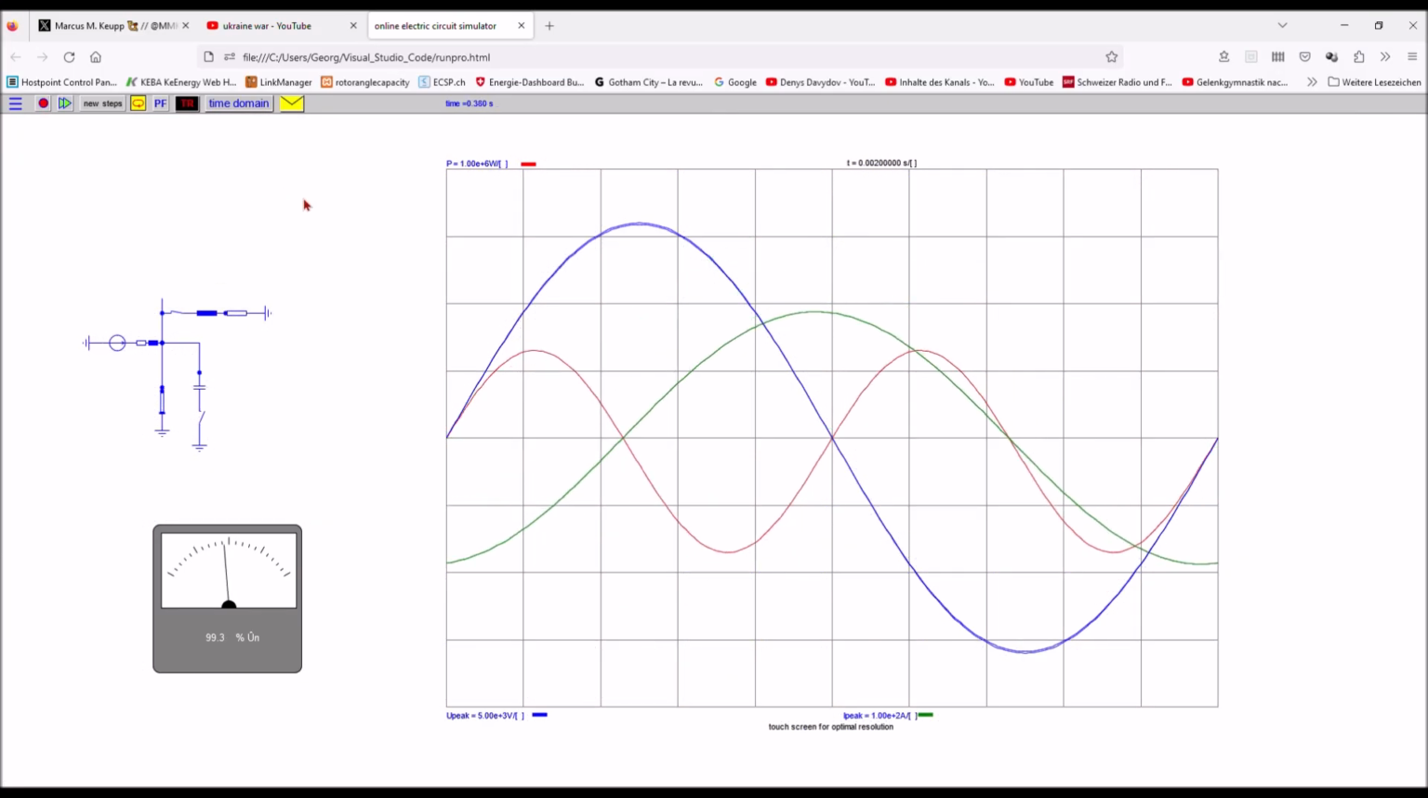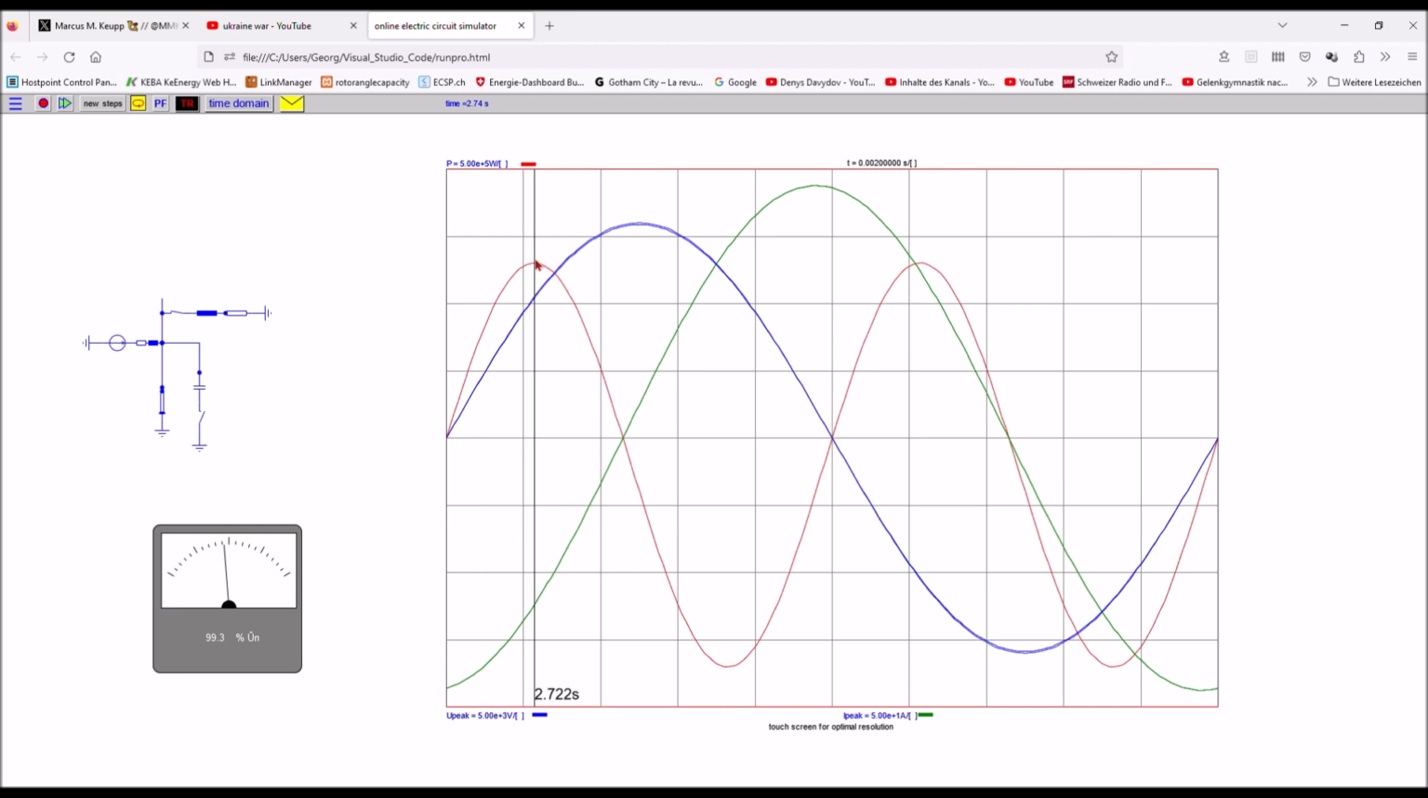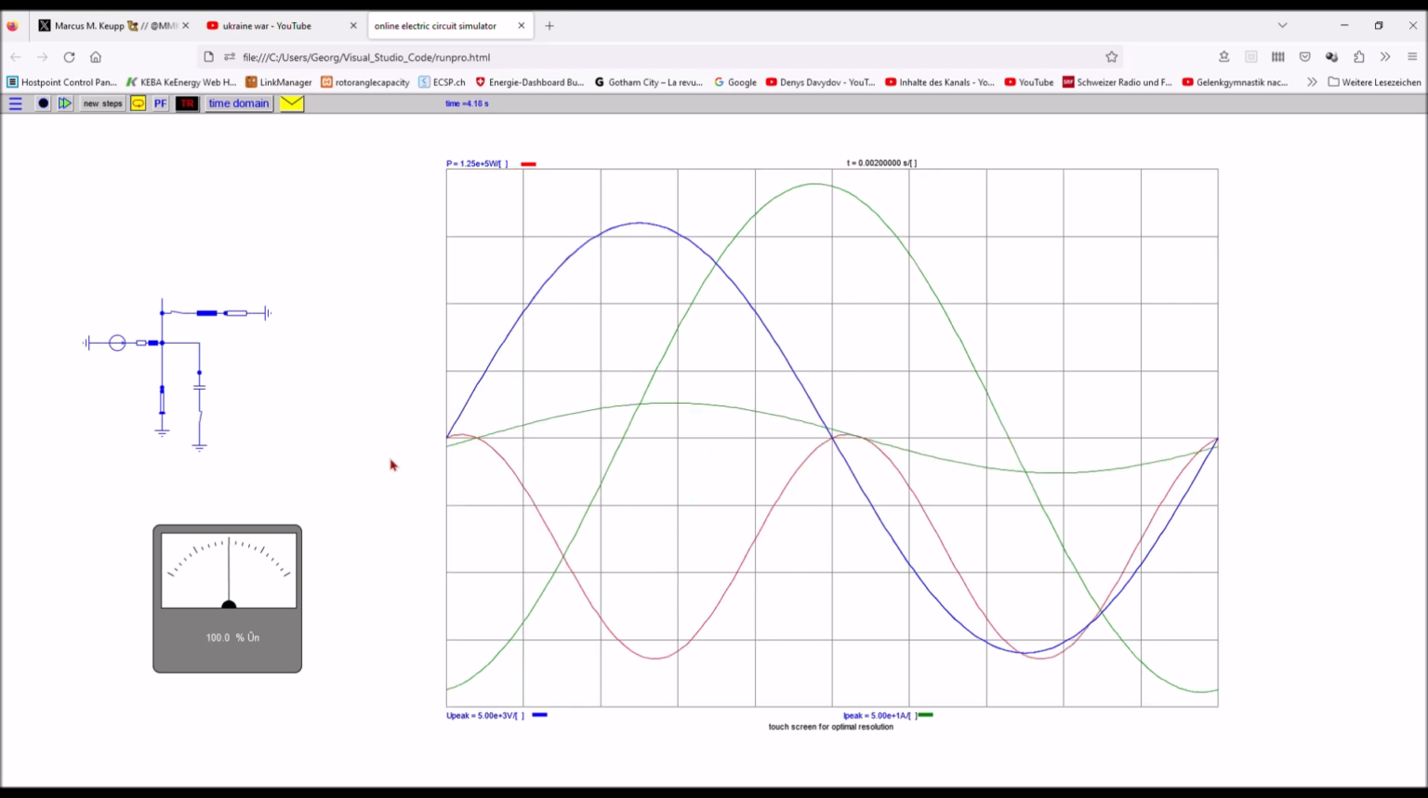Here is an inductive load with a corresponding reactive power. You can see it at the red curve, which should be compensated by a capacitor. As soon as I switch on the capacitor, the inductive load is compensated. In this specific example, the compensation capacitor is 36 microfarad.